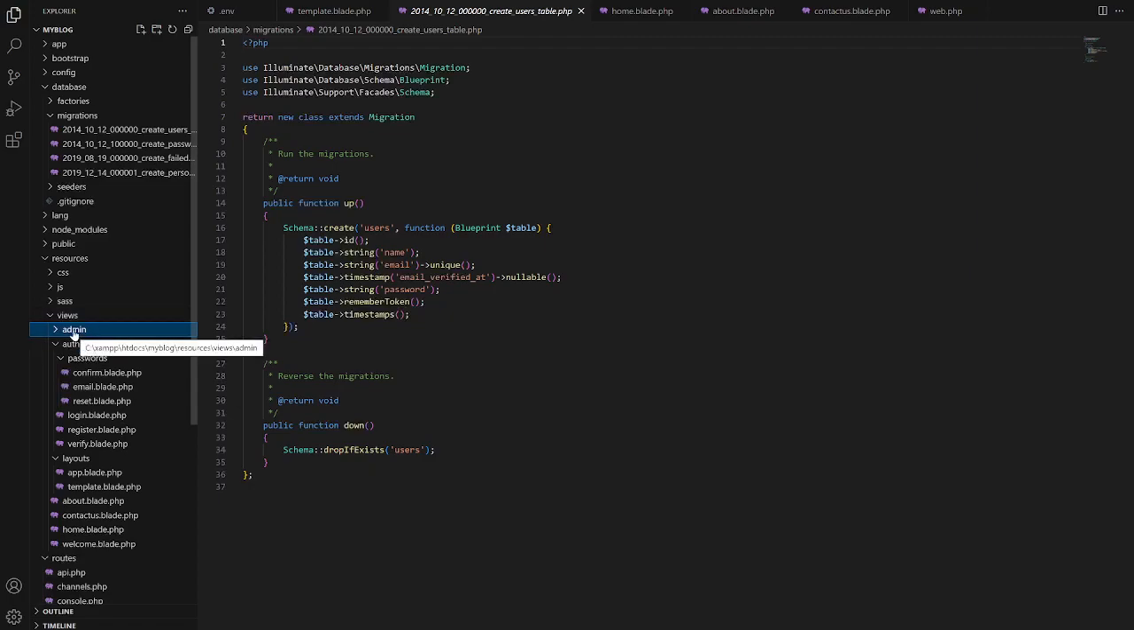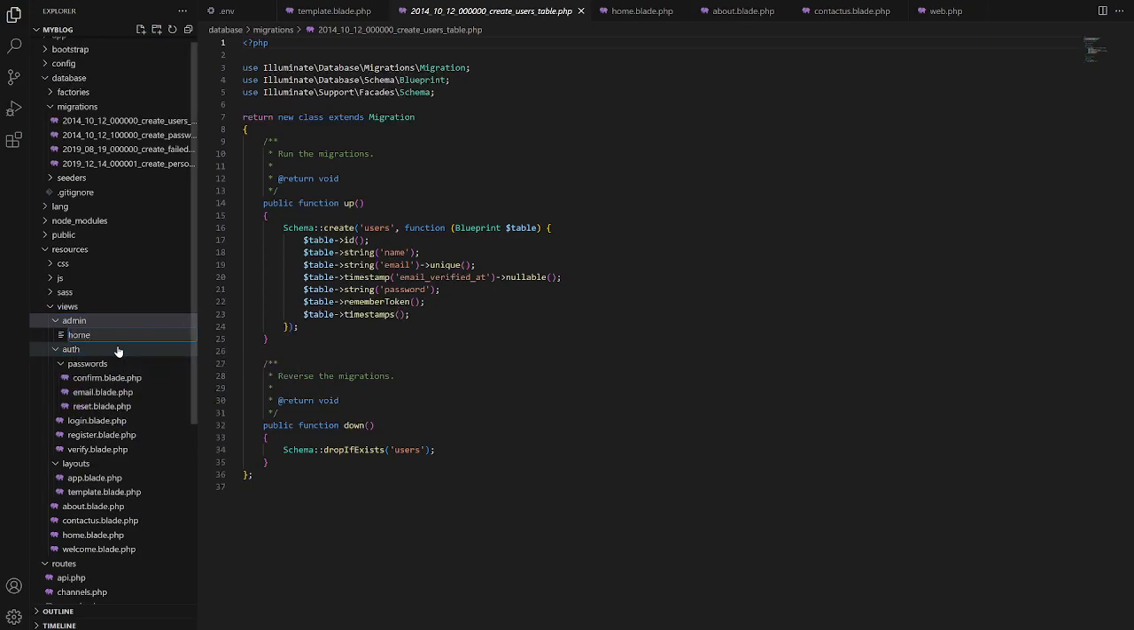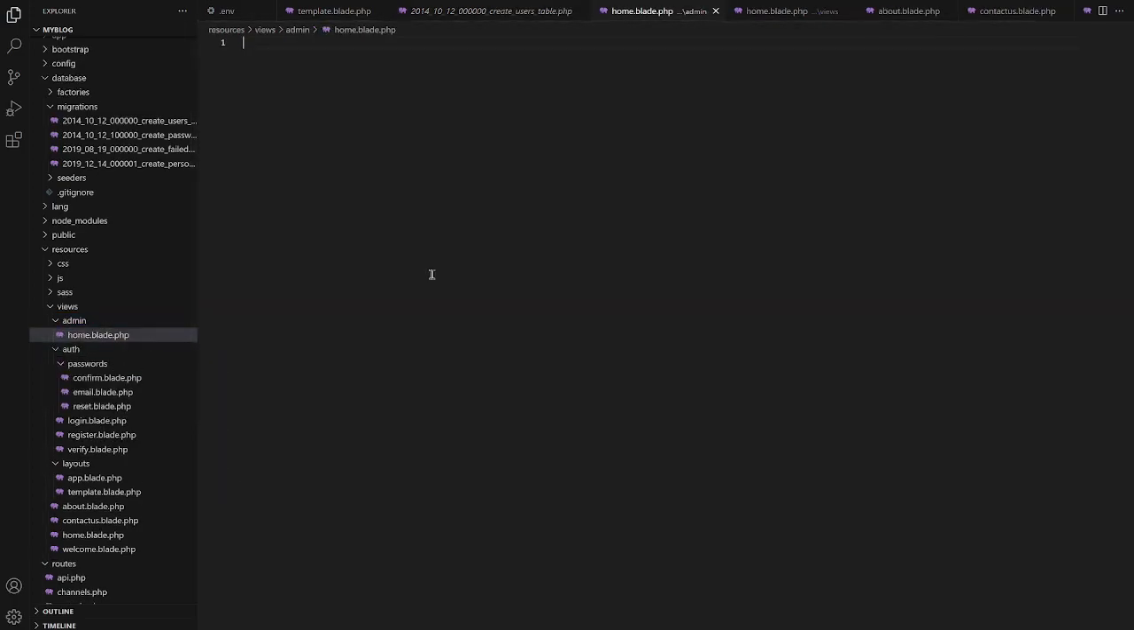Alright. So I'm just going to go ahead and create the file as home. Home.blade.php. It could be index, but let's use home since it's the most common, right?